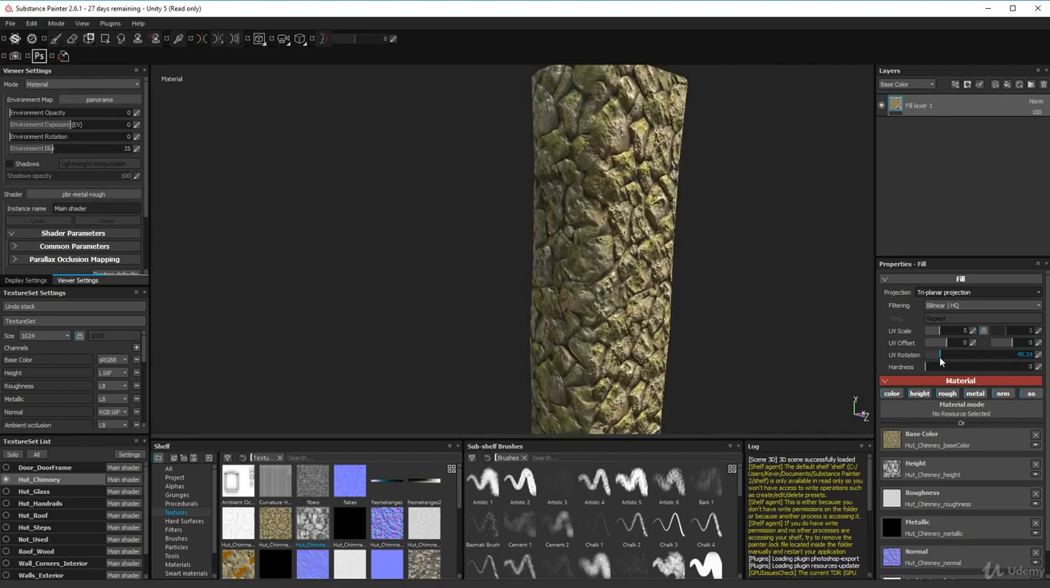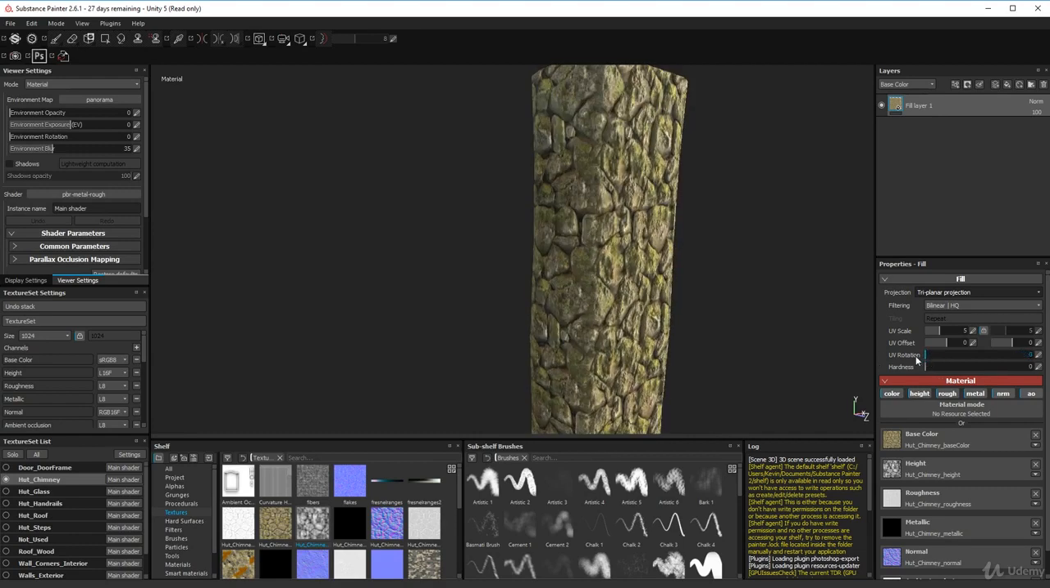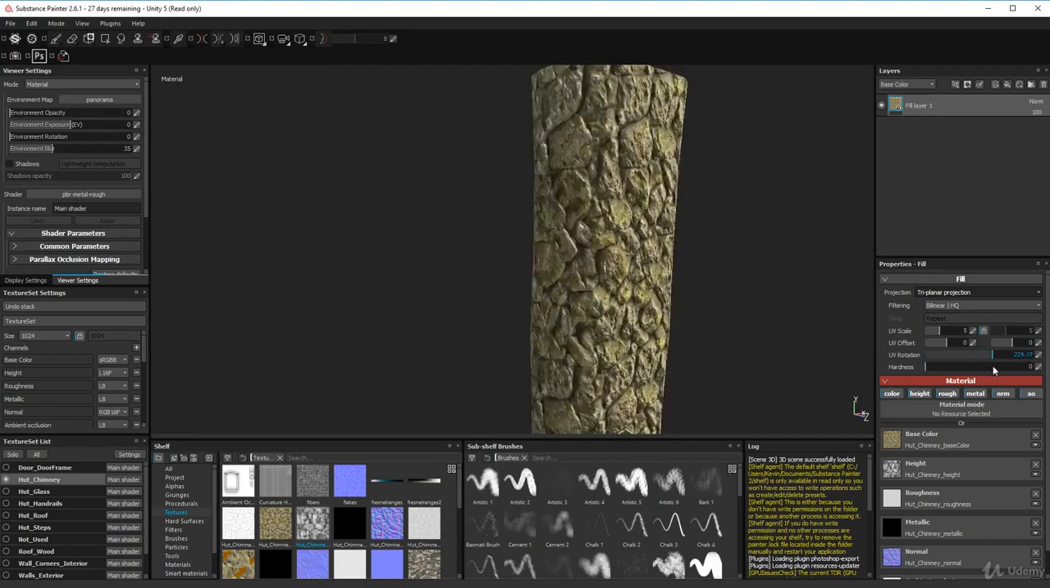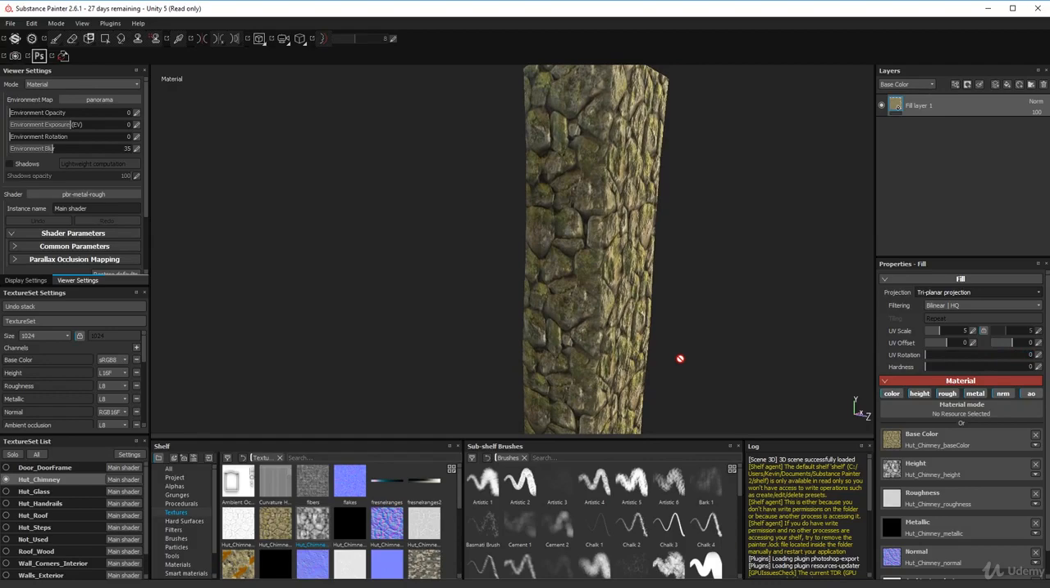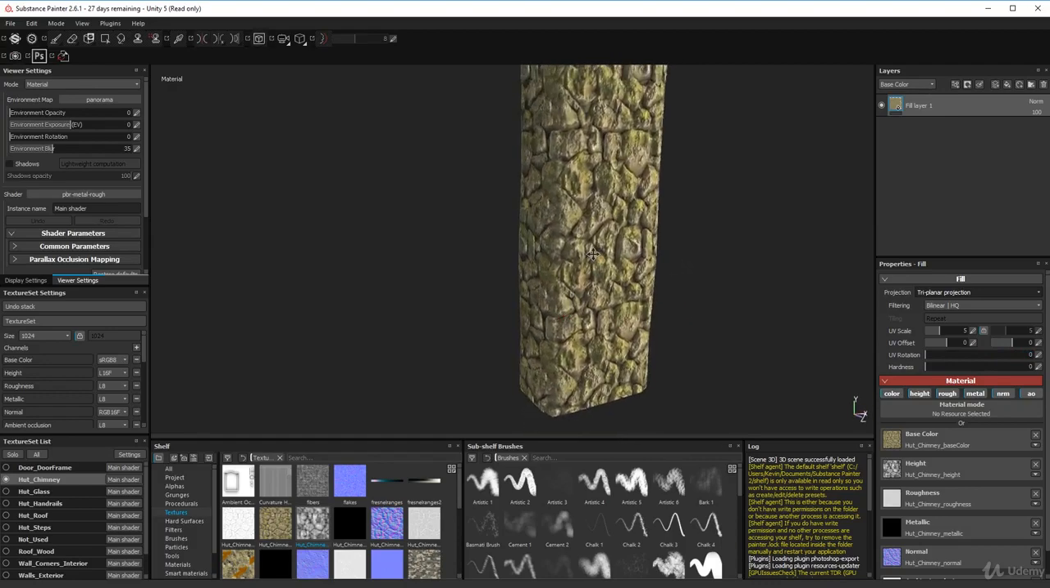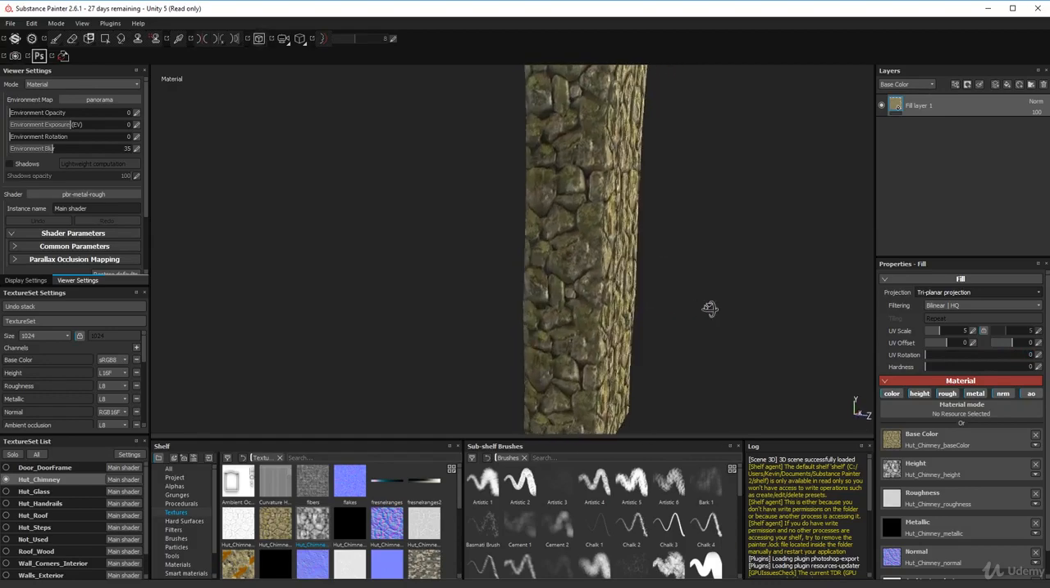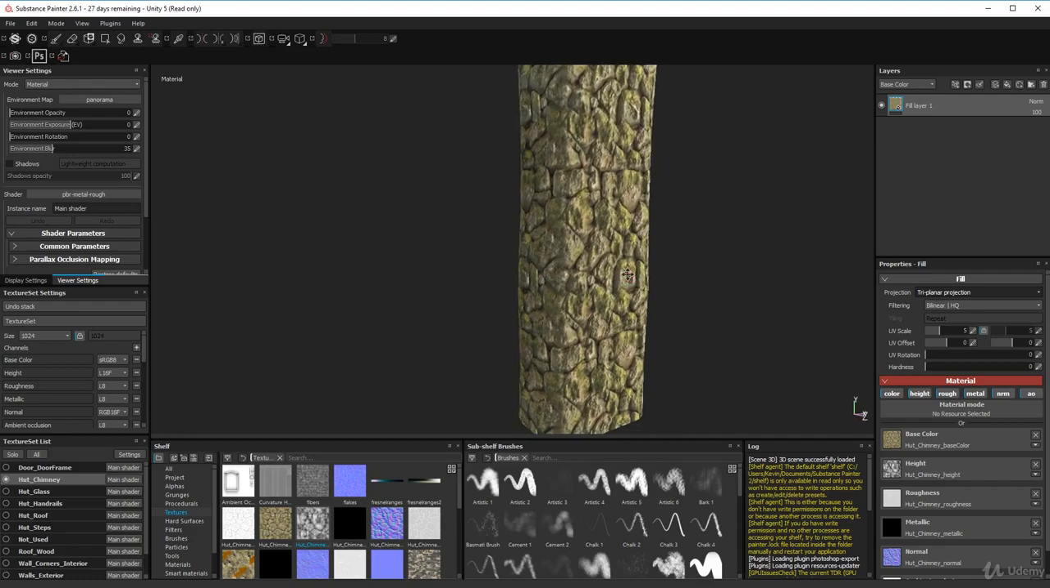We can rotate it around to try and get a better look. But just be careful, because I actually quite like how it was originally, so I'm going to leave it like that. Cool.